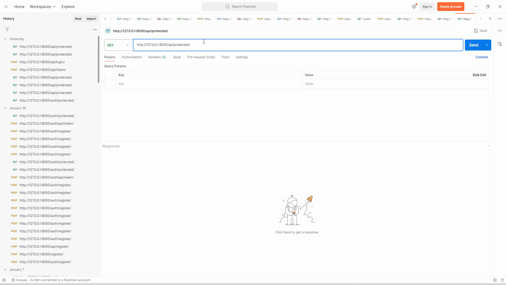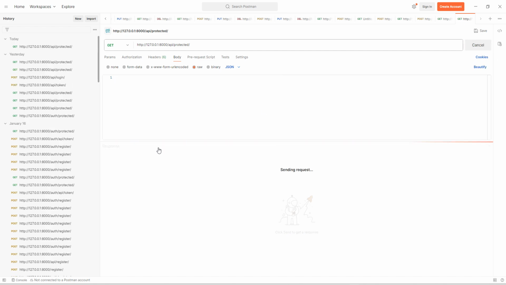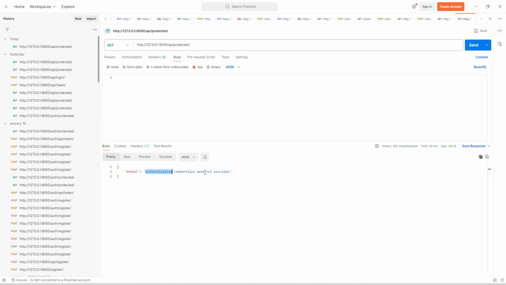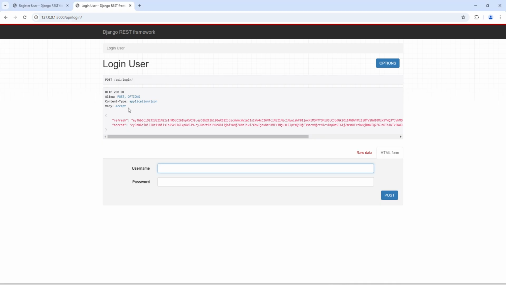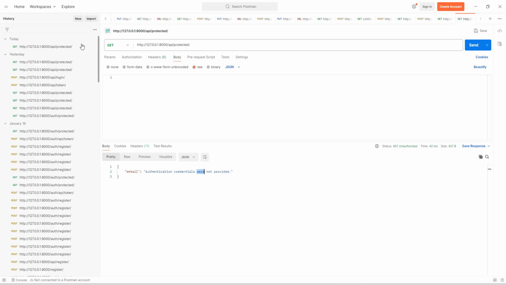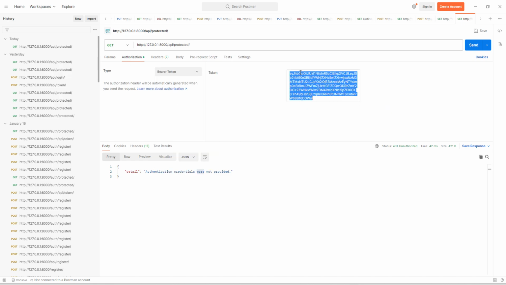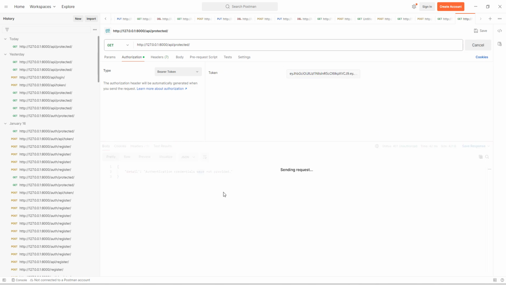This is the GET, and this is our protected URL. Here we can choose raw, and here we can use JSON. Now let us see how it works. If you directly call it, it will ask for the authentication credentials. Now let me copy this access token from here, and let us check. Here we need to go to authorization, choose bearer token, and add our copied token here, and let us check now.